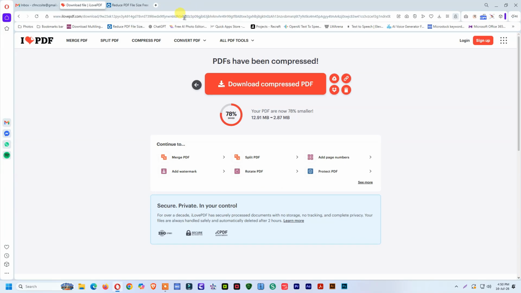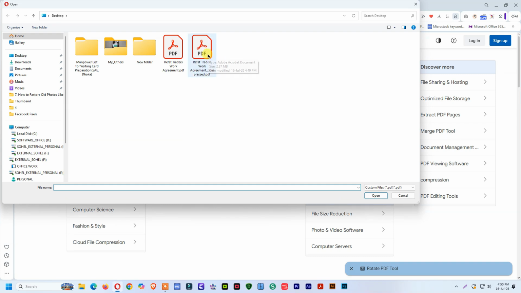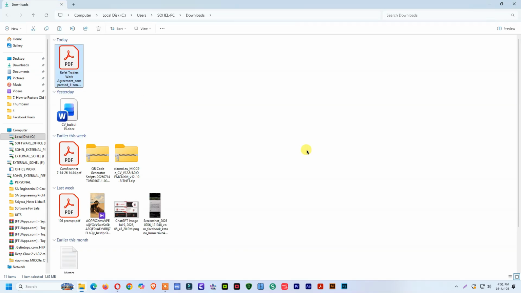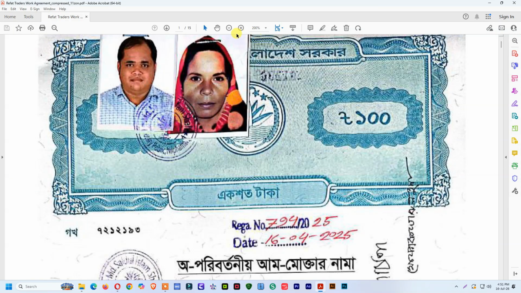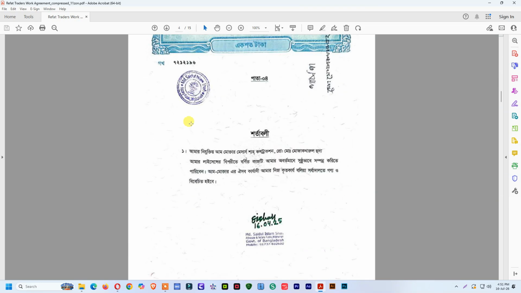Now, open your browser again and go to the second link in the description. Upload the same PDF file. Set the compression level to 30%. Click Compress. Then click Download. Now you can see the file size is under 2 megabytes, and the PDF quality is still excellent. That's it. Enjoy.